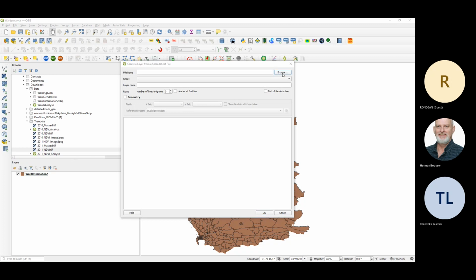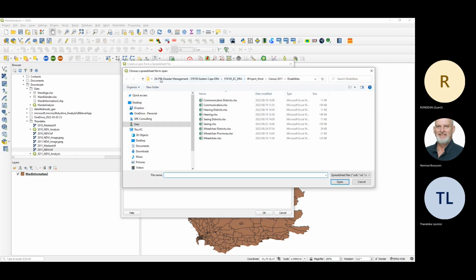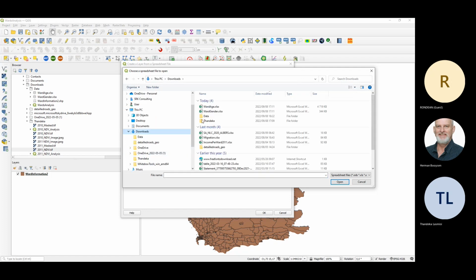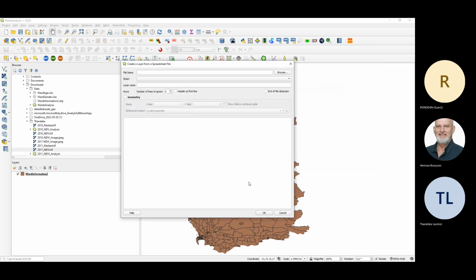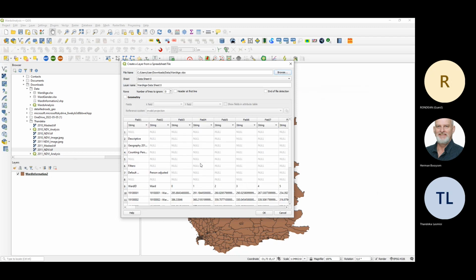File name, so I browse to the location. Remember, I saved it under downloads, data, and there are my two spreadsheets. So the first one that I'm going to add is Ward Age. So I open that. You see, it looks a little bit messy here, the name. But I'm not going to add it yet.